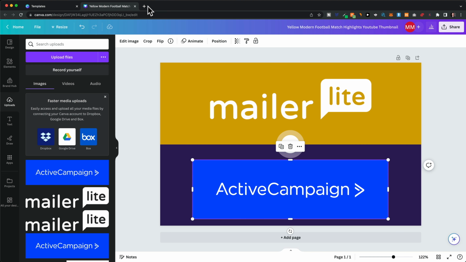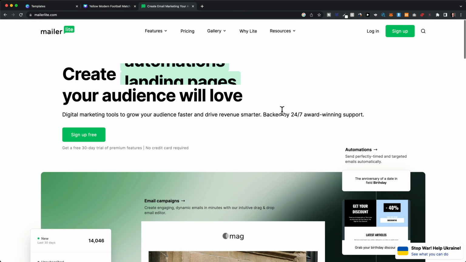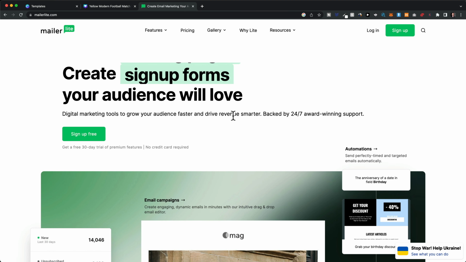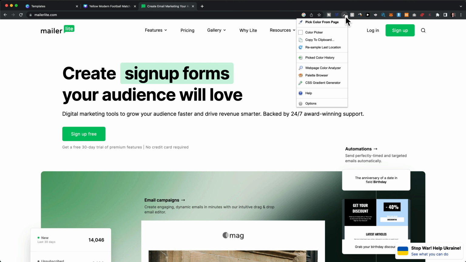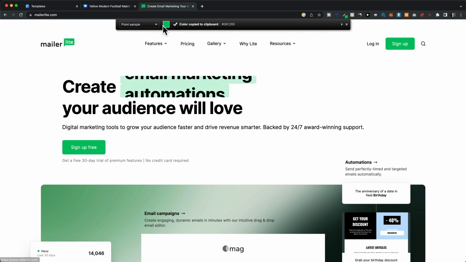So what I like to do is just go to the website, and then to get the exact color of the website that I'm on, I use a tool called Colorzilla. This is a Chrome extension. You'll find the link also in the description below. And once you install this, you get access to this icon here. Then you can just click on Pick from Page, and then you can hover over any color that you see on the page. So I just use this green that I can see here in the logo.